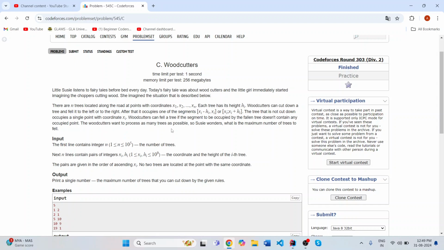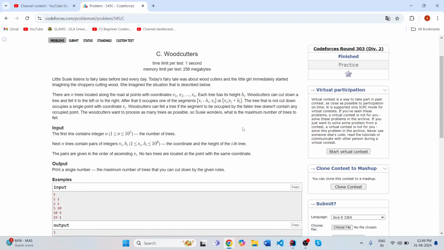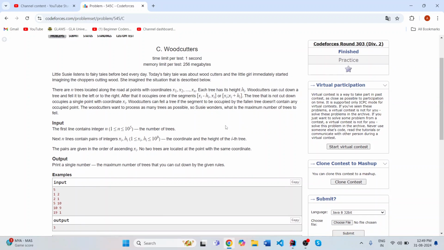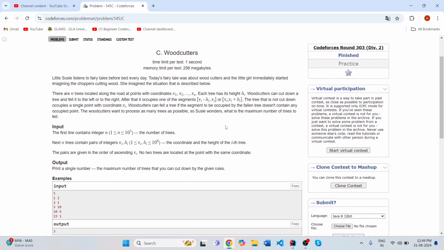Woodcutters want to process as many trees as possible. So Susie wonders what is the maximum number of trees to fell. So this is what we have to count. We have to count the maximum number of trees we can cut. So how shall we solve this question? What should we think and how should we start?